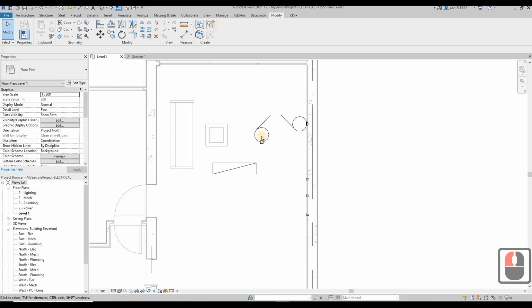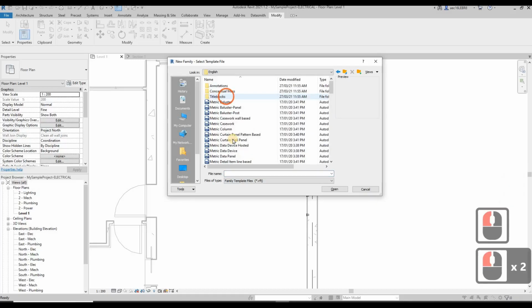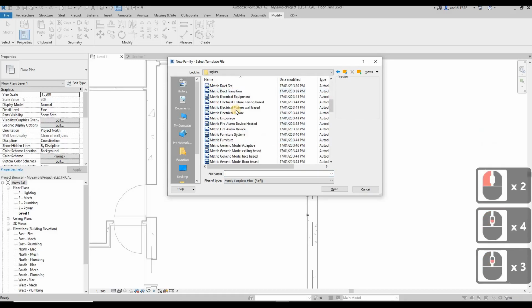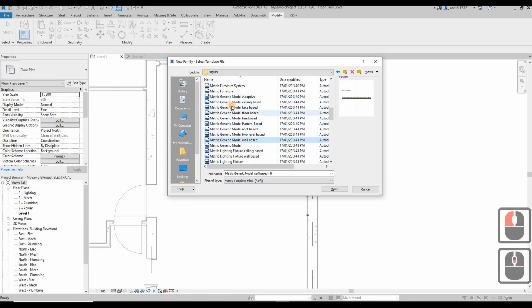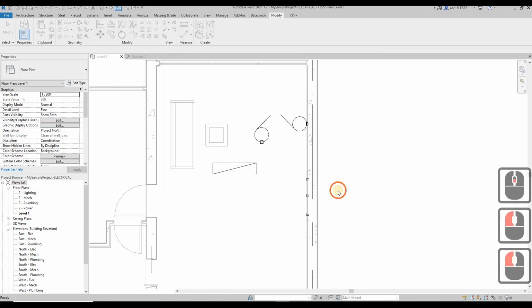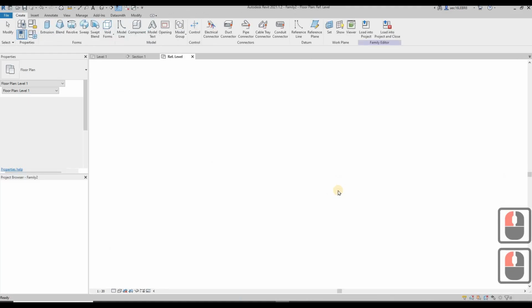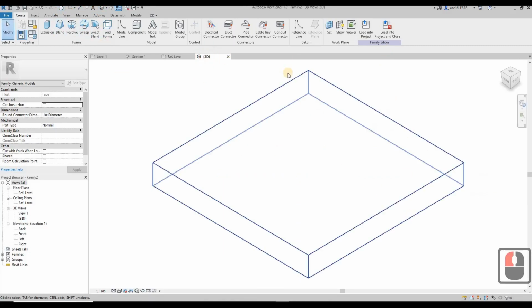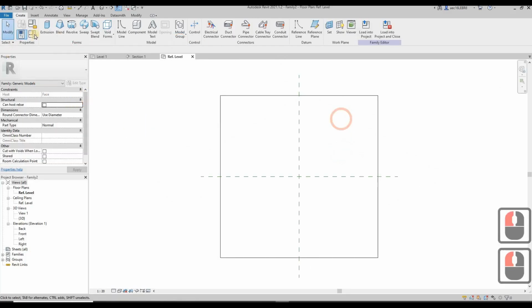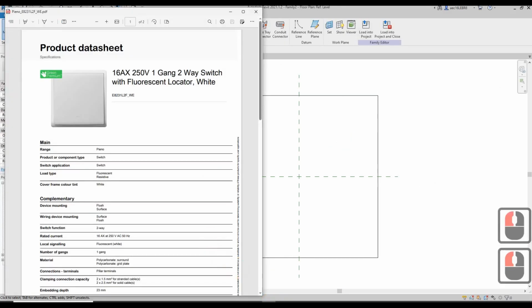So first of all, similar to the lighting switch, I'm going to start with new family again. Go to English. Also a wall-based family. Okay, not wall-based, it's a face-based. Open. Then you will see a rectangle here. It represents a wall. So if you go to 3D view, it will look like this. Okay, this is a wall. So let's start to model our socket outlet here.